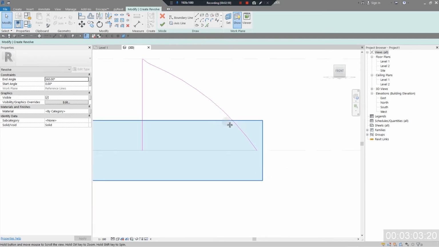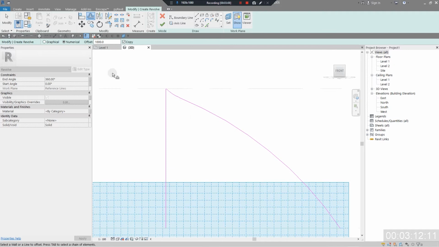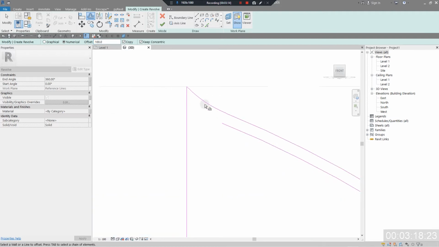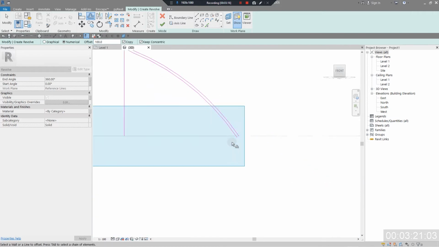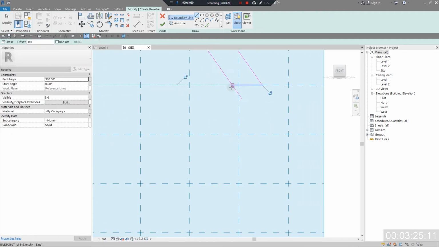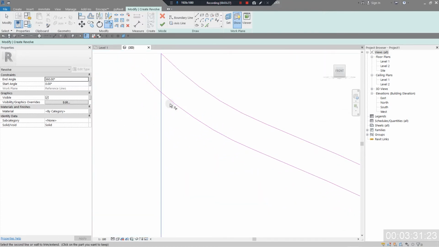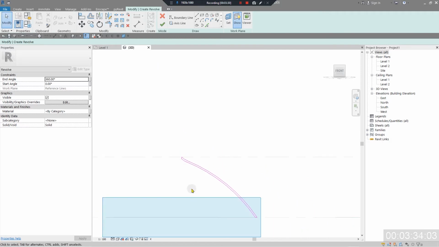Okay, we need a shelf, so we have to offset this profile. Click on offset, choose your value and do that here. Okay, let me put it on maybe 100, and after that we can offset. Okay, from here, close this profile here, use TR for trim here and here. Okay, our profile is ready, and after that you need the axis line.